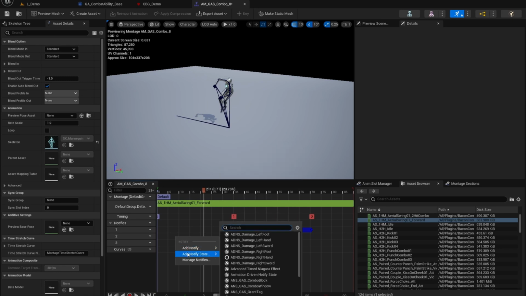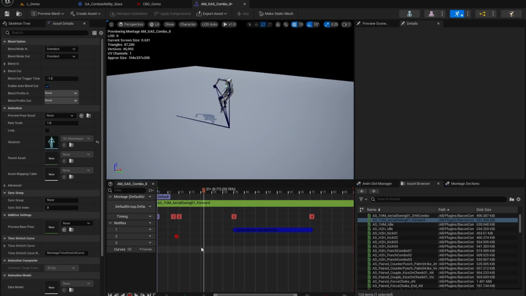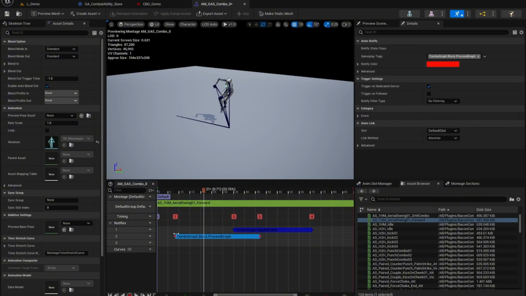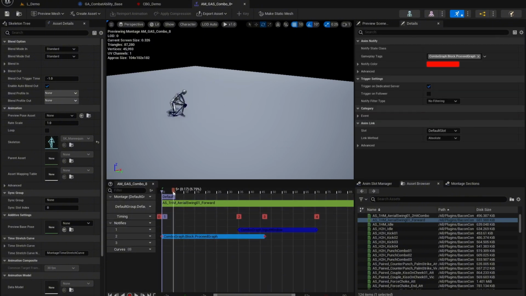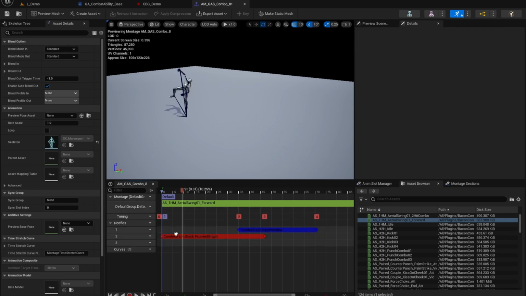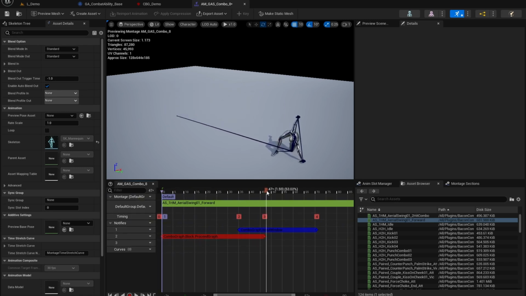We create another notify state called combo block. It is ANS_GAS_ComboBlock. Usually it will be laid out like this. You have to make sure that the block proceed graph notify state runs from the beginning to the end of where you want the player to switch combo.